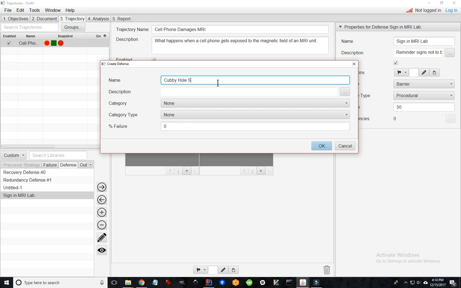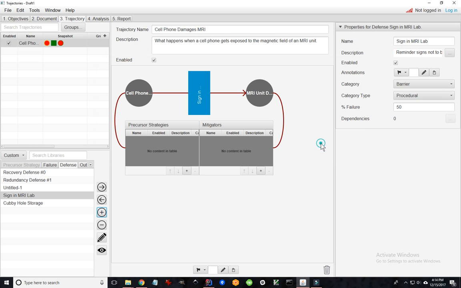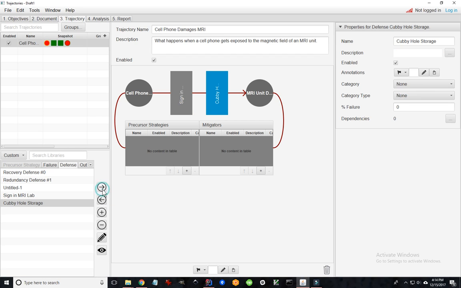I'll just say cubbyhole storage, and I'm going to skip the description and other items here just to move this demo along more quickly. And again, I will kick the cubbyhole storage defense from my library into immediate use in my document, and we can see how the model draws out. I now have 2 lines of defense in protecting my MRI unit against damage from cell phones.